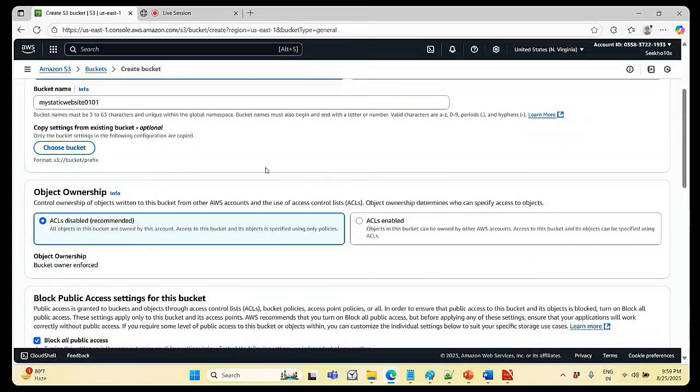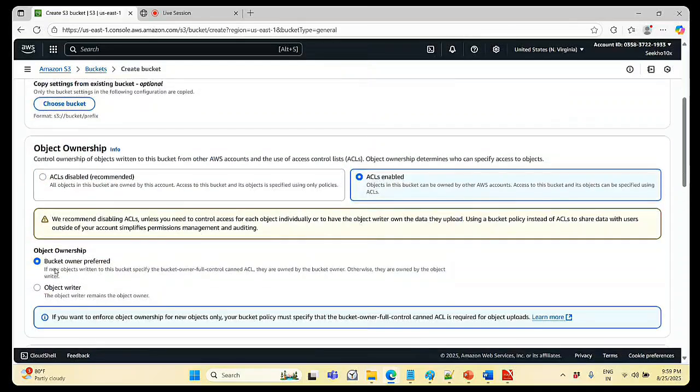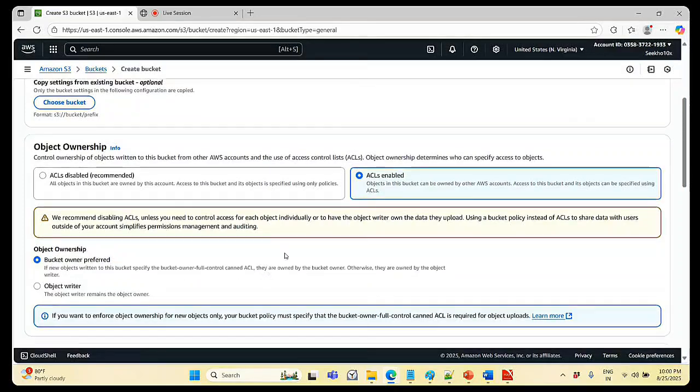Let's come here, and here you need to enable your ACL. Why? Because it's an access control list. If you enable this access control list, the objects in the bucket can be owned by other AWS accounts. Access to these buckets and their objects can be specified using an ACL. I need to access this bucket from public, so I choose bucket owner preferred. For new objects written to a specific bucket, the owner has full control. So I need to enable this.